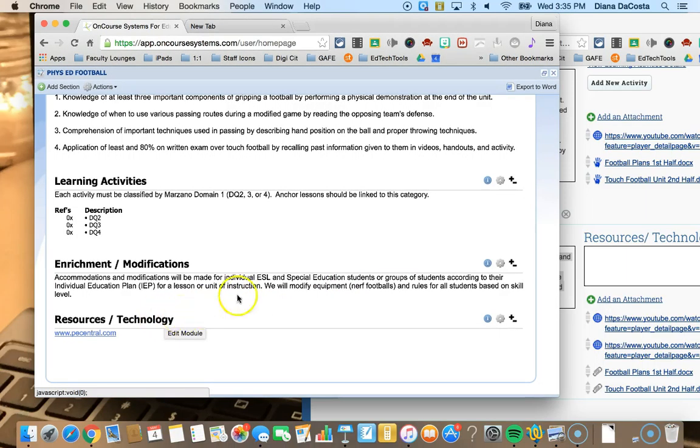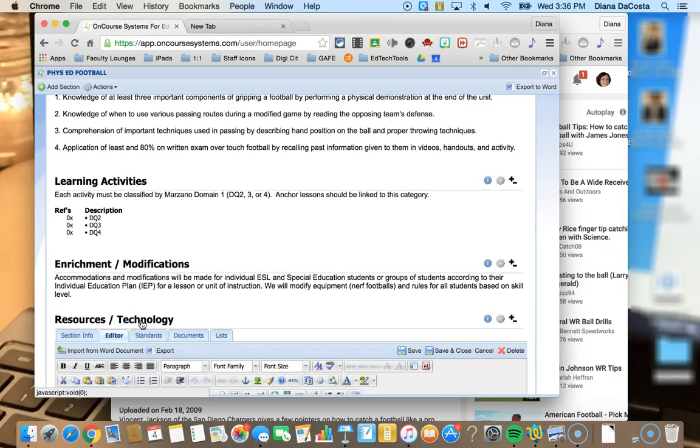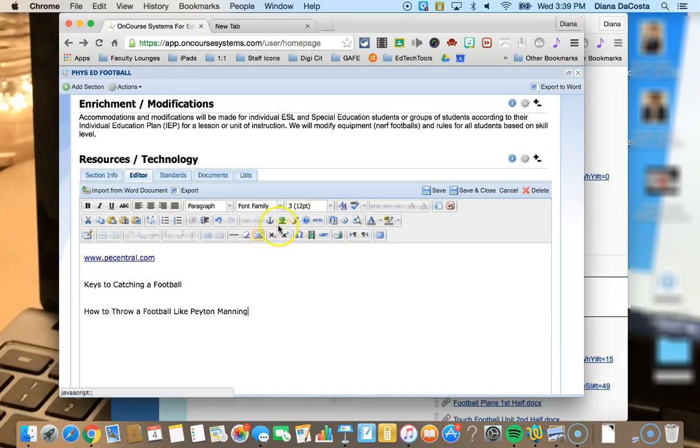Now for resources and technology, any sort of websites or resources can be listed in this area. So right now there was a website already there. I'm going to show you how to insert a hyperlink. Over here, open up resources and technology.